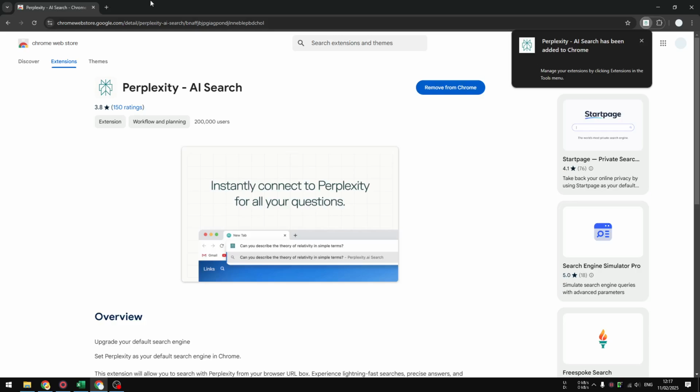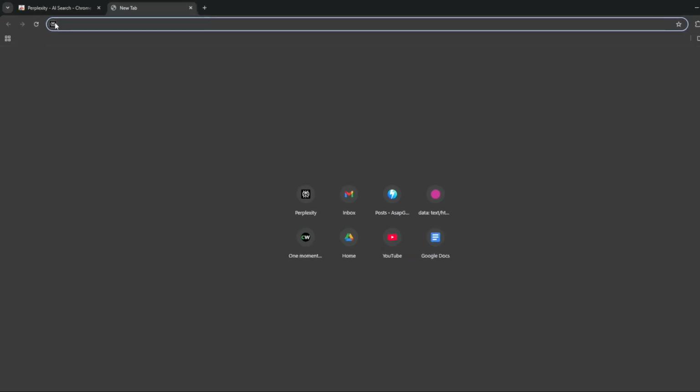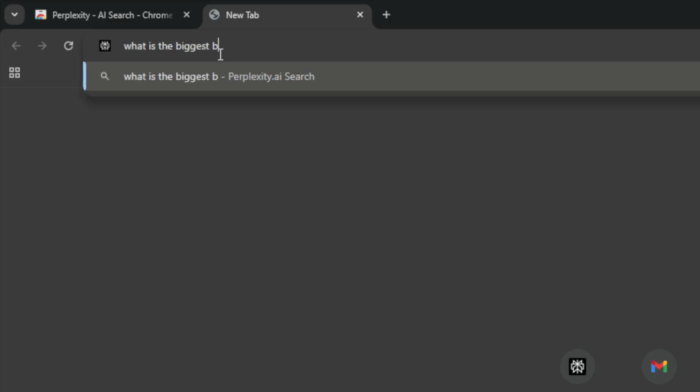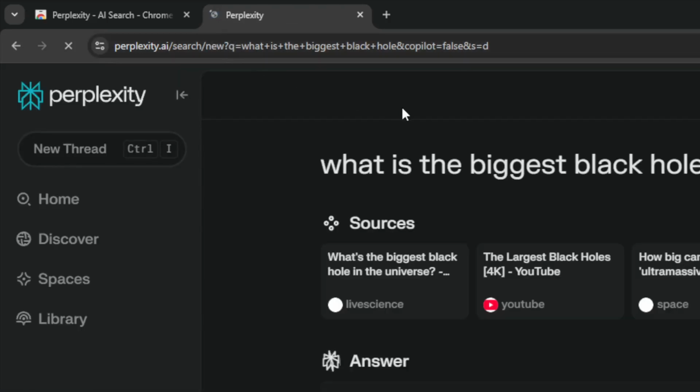And now when you open a new tab, you'll see that it is showing this Perplexity icon. That means we can start searching anything via the address bar, and it will be redirected to Perplexity. For example, if I want to search something like, let's say, what is the biggest black hole? Hit enter. It will redirect me to Perplexity, not Google.